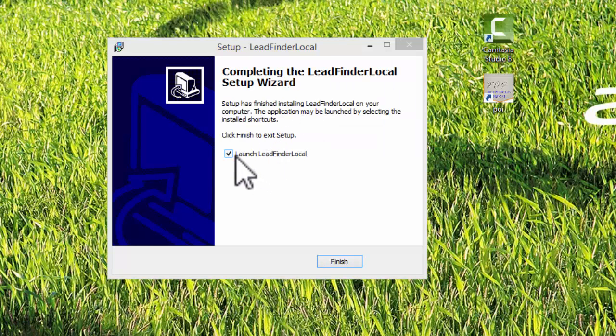And when it gets there, I'll leave that tick to launch Lead Finder local. I'll click finish. And it launches the application for me.